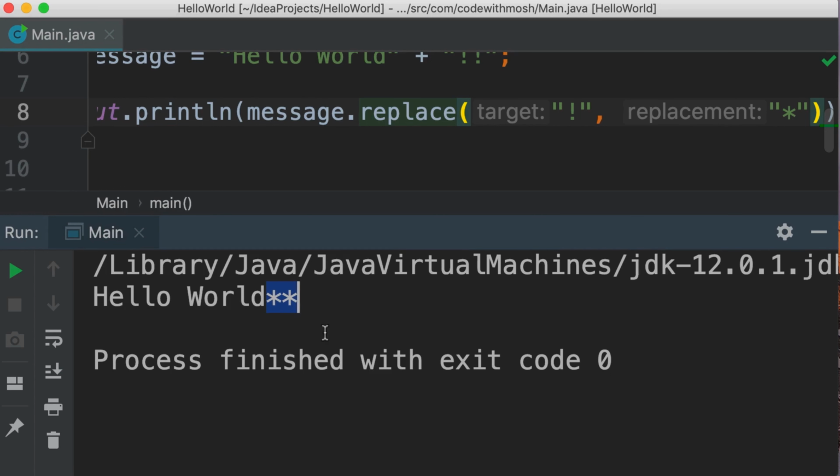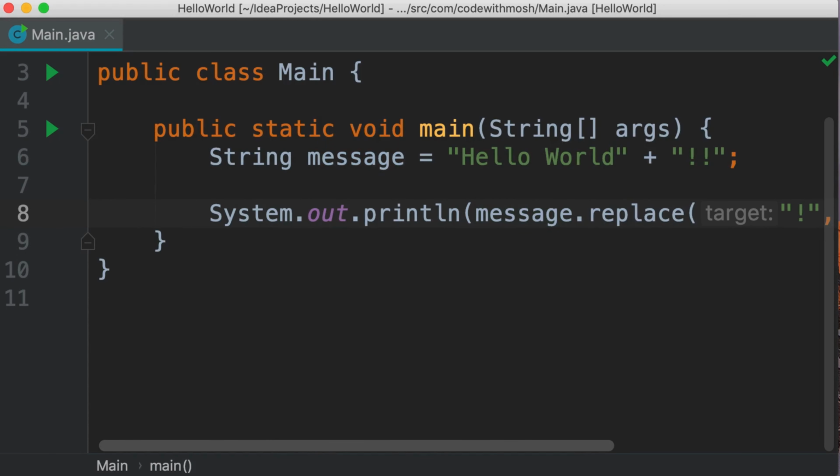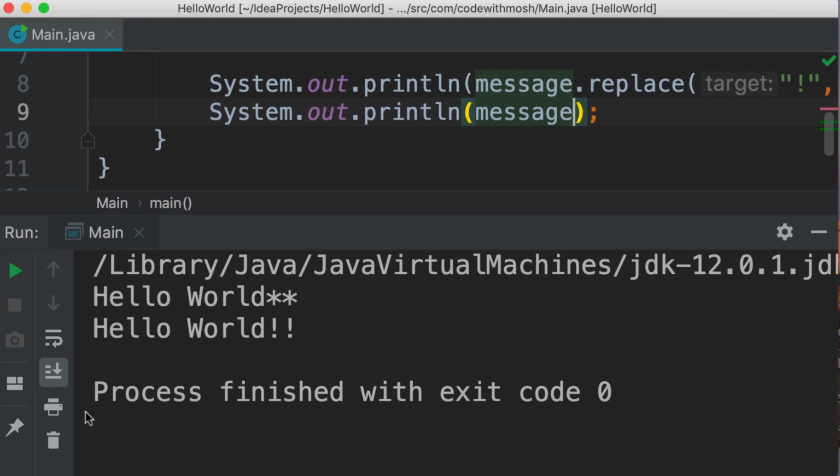Now what is important here is that this method does not modify our original string. It returns a new string. So if we print our original string right after, message, you can see the original string is not changed. Because in Java, strings are immutable. We cannot mutate them. We cannot change them. So any methods that modify a string will always return a new string object.